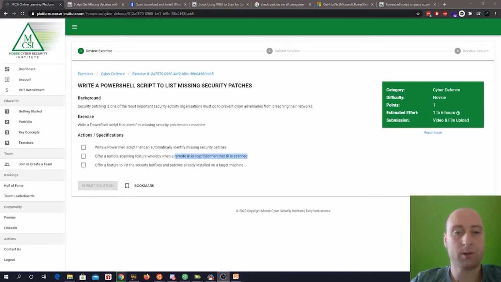We need to also offer a remote scanning feature, whereby when a remote IP is specified, then that IP is scanned. We also need to offer a feature to list the security hotfixes and patches already installed on the target machine. So let's get straight into the PowerPoint presentation.